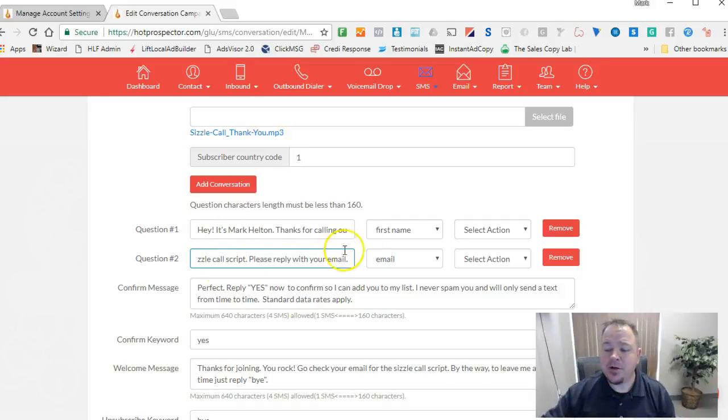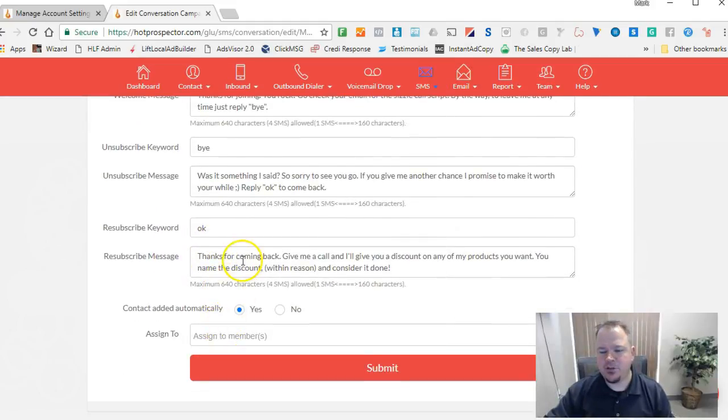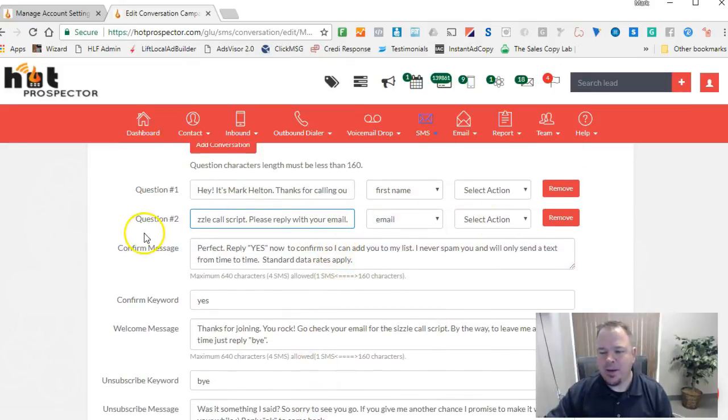Now, when they reply with their email, then it's going to automatically add it into the contact manager, but it's also going to trigger, if you have an autoresponder set up, an email autoresponder. Okay, I'll show you how to set that up too. It's really simple. All right, so once they reply with their email, then they're going to get the confirm message. Now, the confirm message is giving you permission to add them to your list so that way you can text them additional offers here and there. Okay, so it's called a double opt-in.